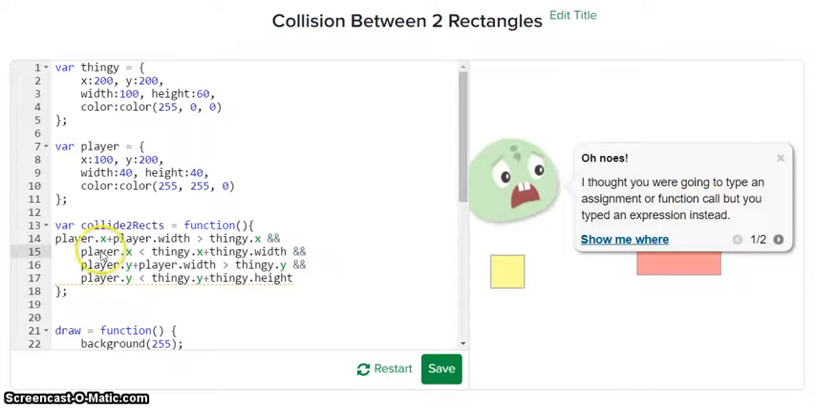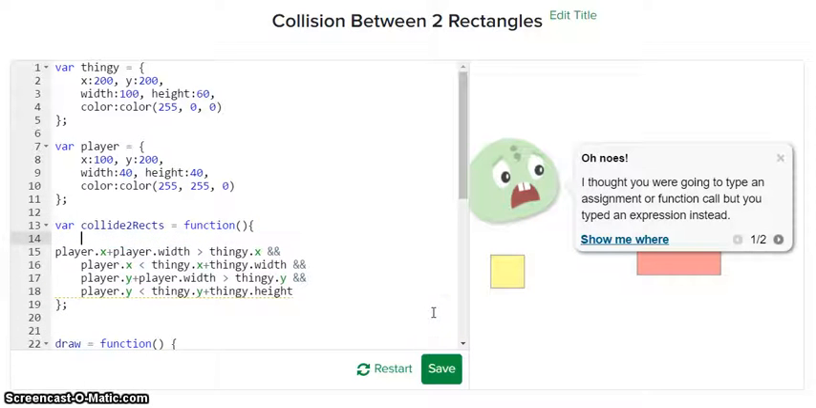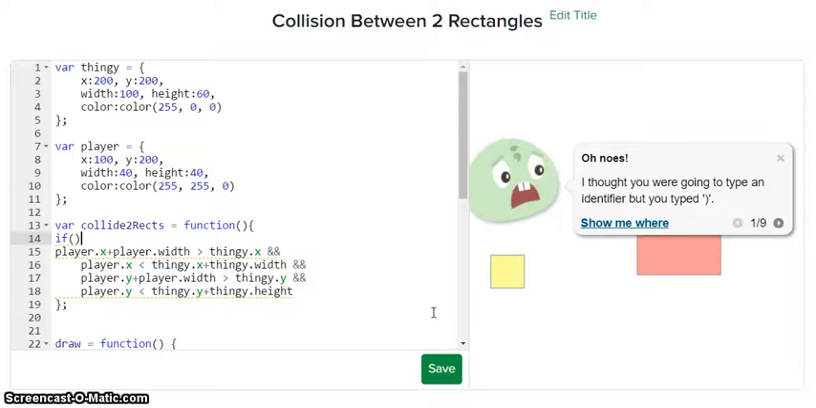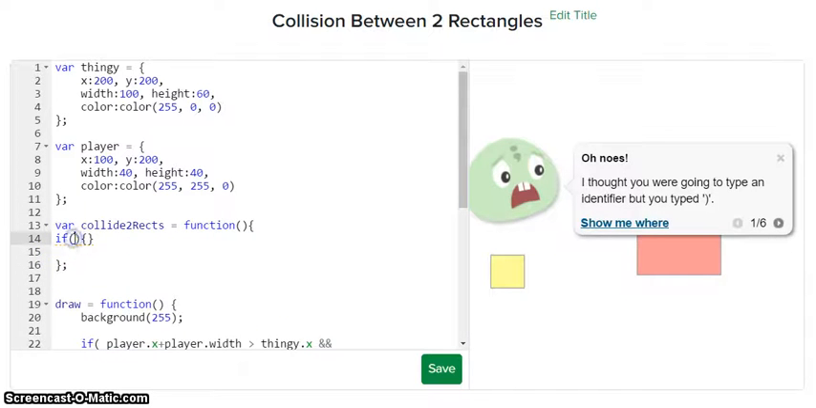I thought you were going to do a function call. collideToRex, and so on, and dot height. Okay, so here we have this expression going on. Yeah, it's an expression. It's all good. I'm going to return an expression. So one way I could do that is like so. I could say if something, do something, yeah. And what the if is, of course, is the expression. I'm going to put the expression in there.